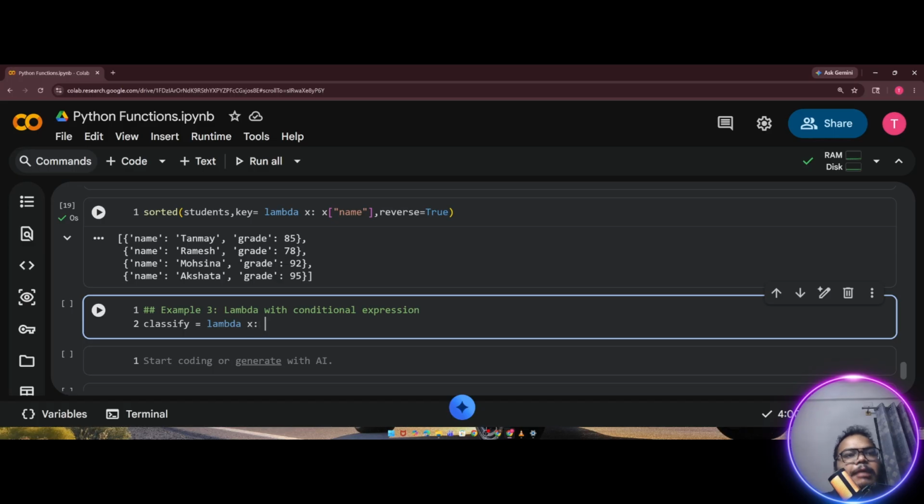Again, same thing. Now I'm checking if x is divisible by 2. If x is divisible by 2, then you print even. Just follow the way I am writing, guys. First I have written if x divided by 2, then even. Else print odd. So if x divided by 2 equals 0, even, else odd. Okay. This is my function.